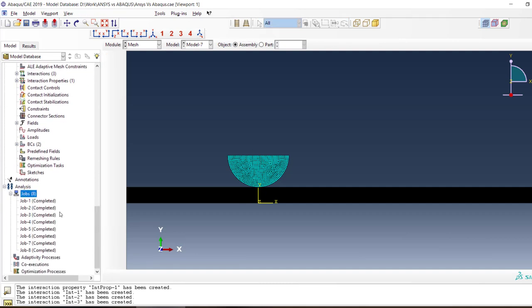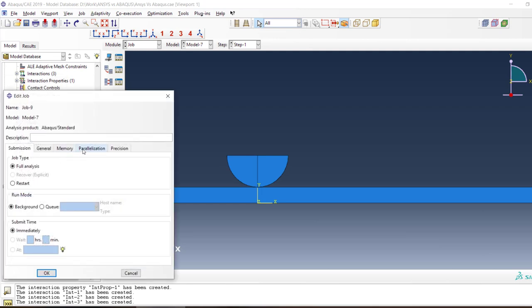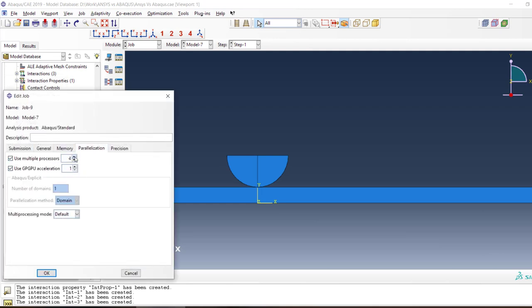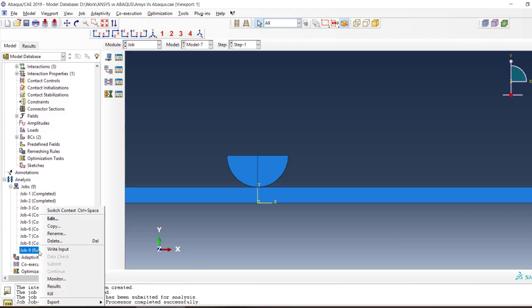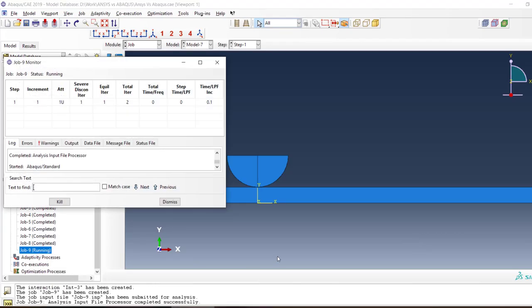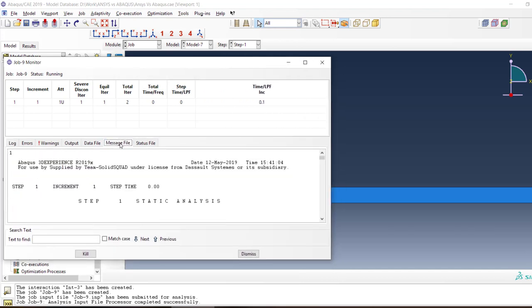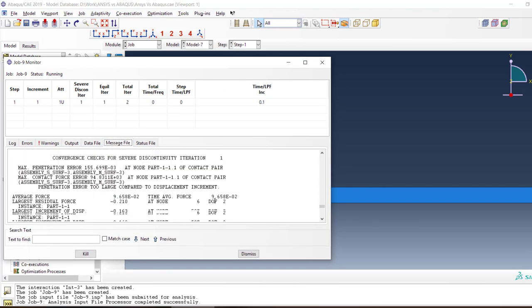So let's try with it, and we create a job with 6 processor, and we submit it. Now we can check if it's running, and this is red, and I guess it's going to take a while.